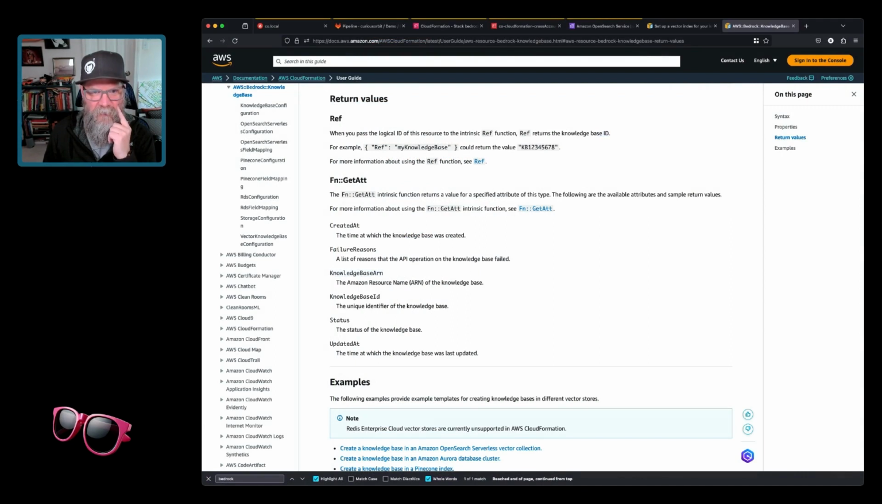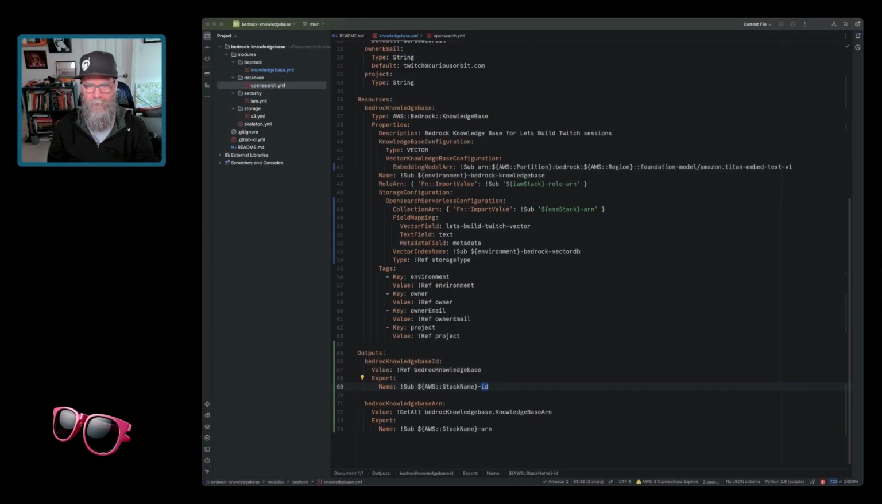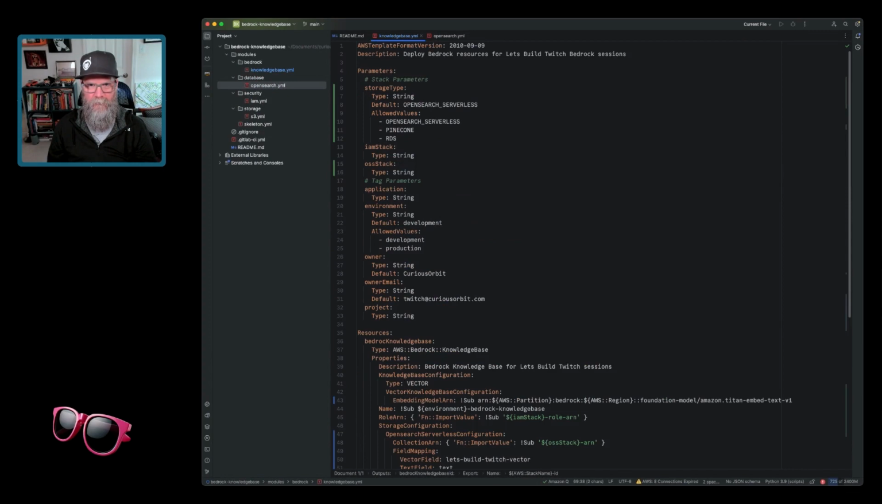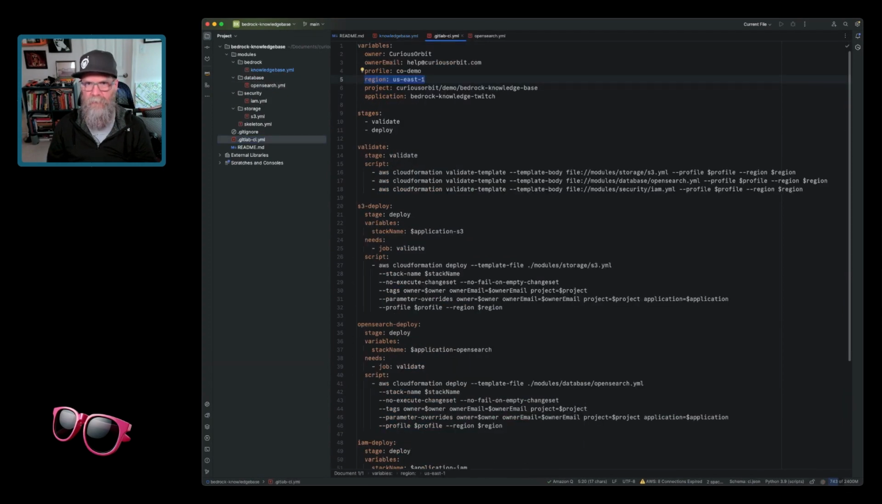All right, let's go back to Firefox and check that. So we've got knowledge base ARN, and knowledge base ID. There is actually no name that comes back. Okay, that's good. In theory, this should work. So we're going to go back here.